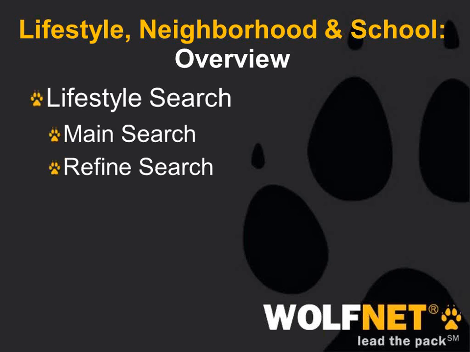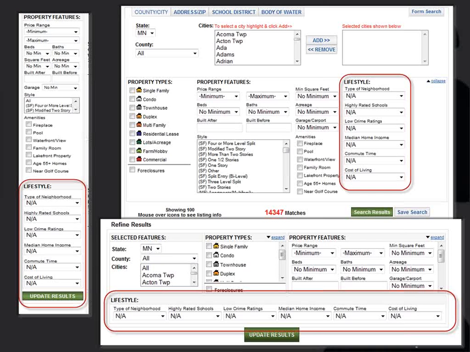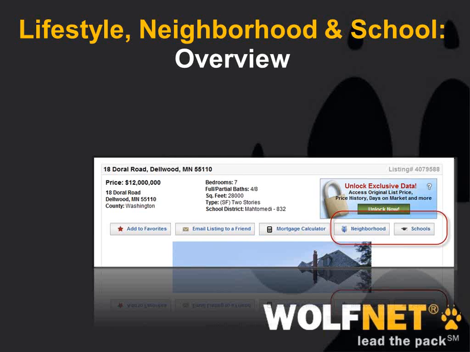So let's begin by reviewing the basics. The lifestyle, neighborhood, and school features can be found throughout the WolfNet property search. The lifestyle search appears on the main search form, as well as within the refined search feature on the search results page, as can be seen from the images on the screen. We'll get into more of this later, but the lifestyle search fields are treated like any other search option. In addition to the lifestyle search, the listing details page of the property includes additional reports with more detailed information about the neighborhood and schools surrounding a property.